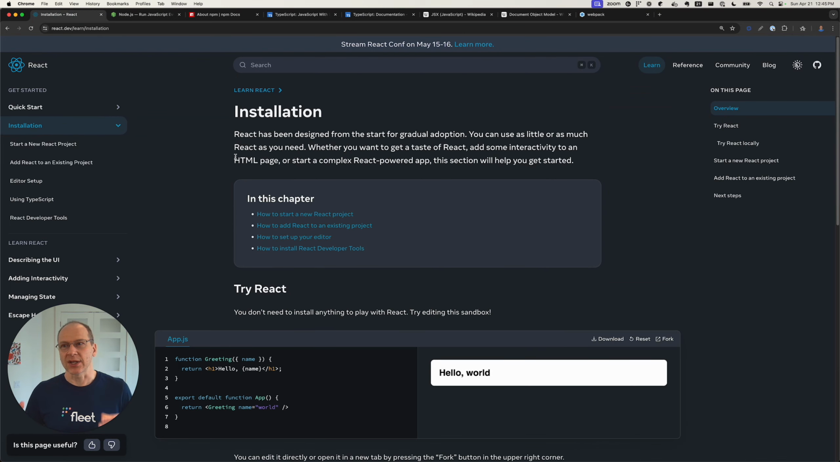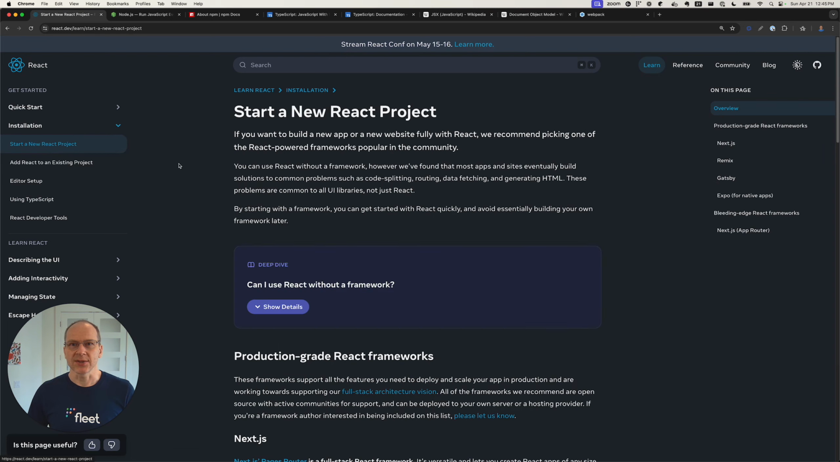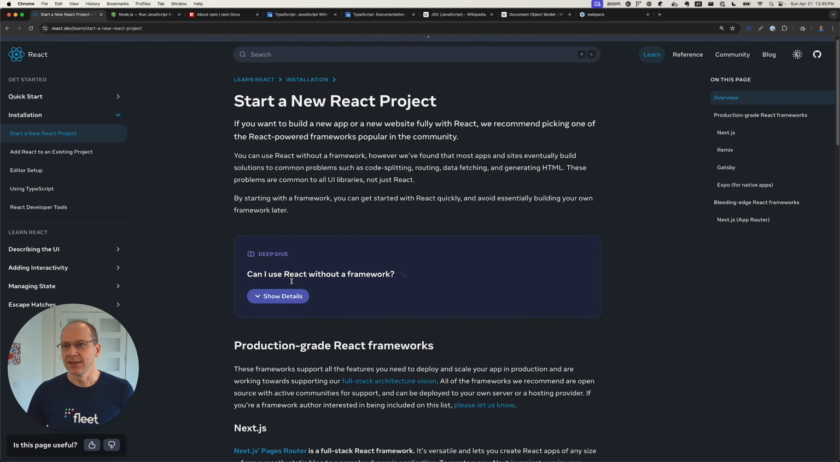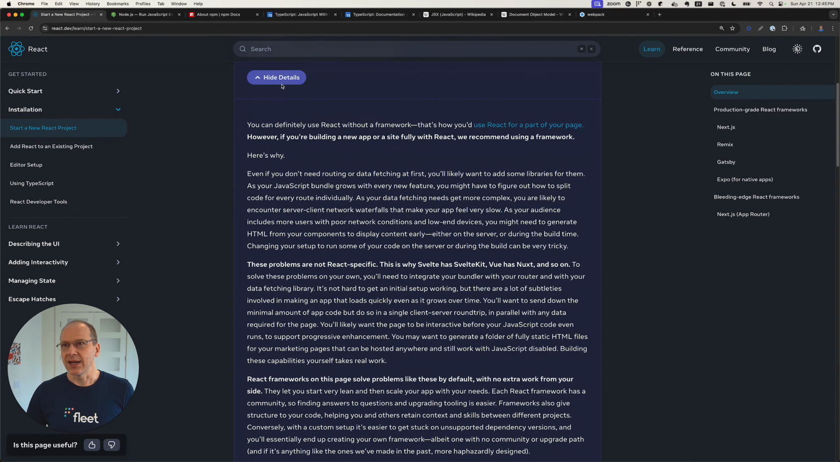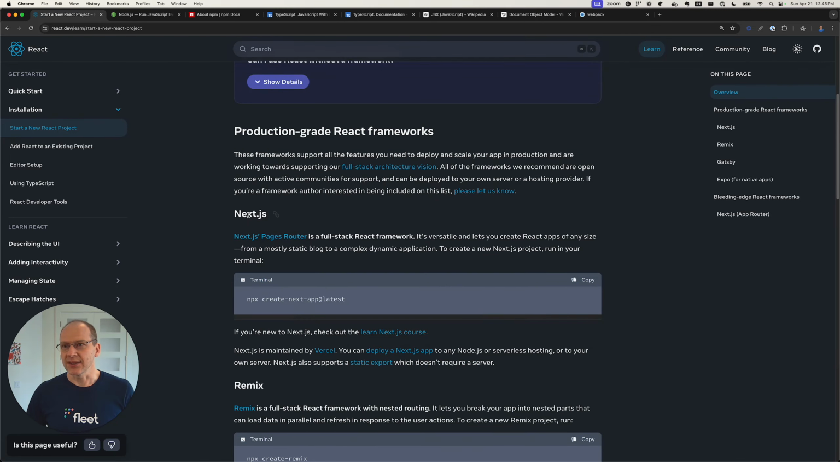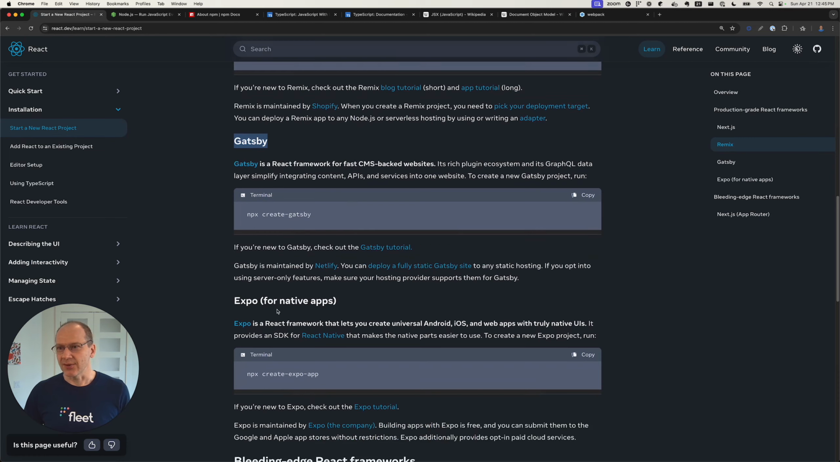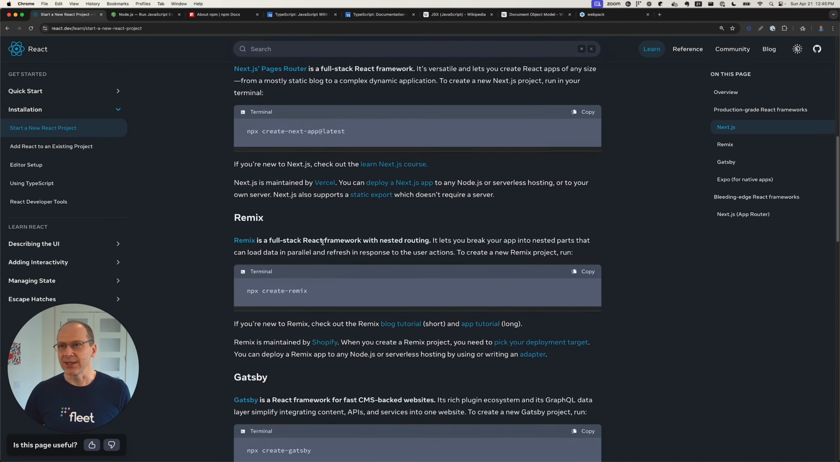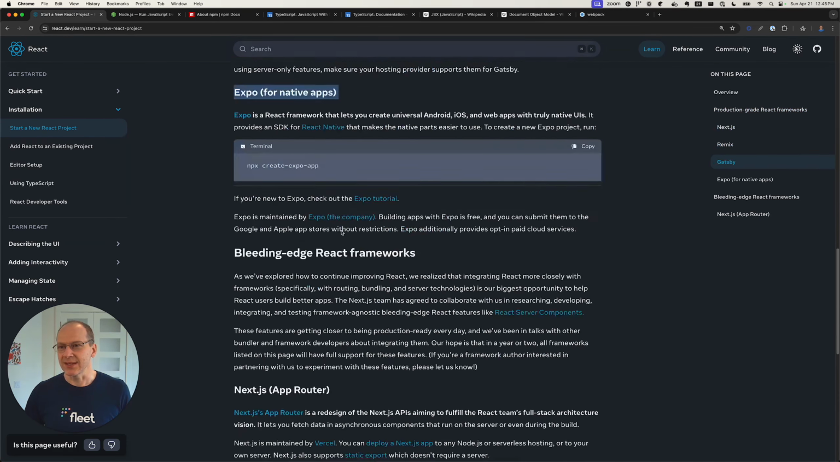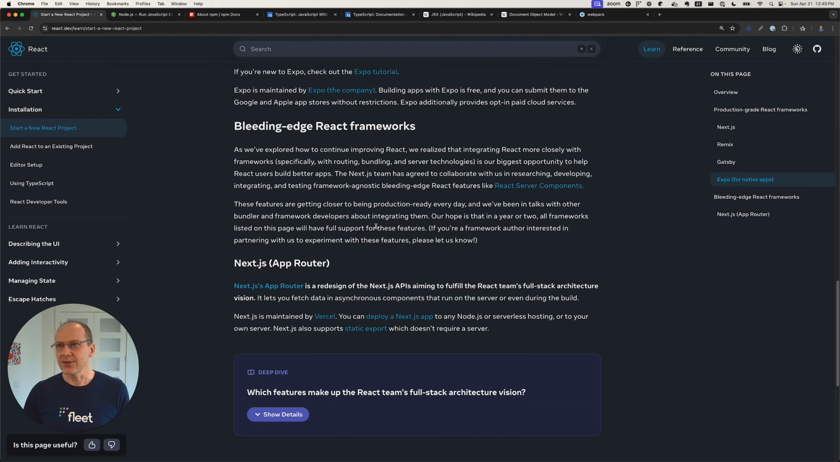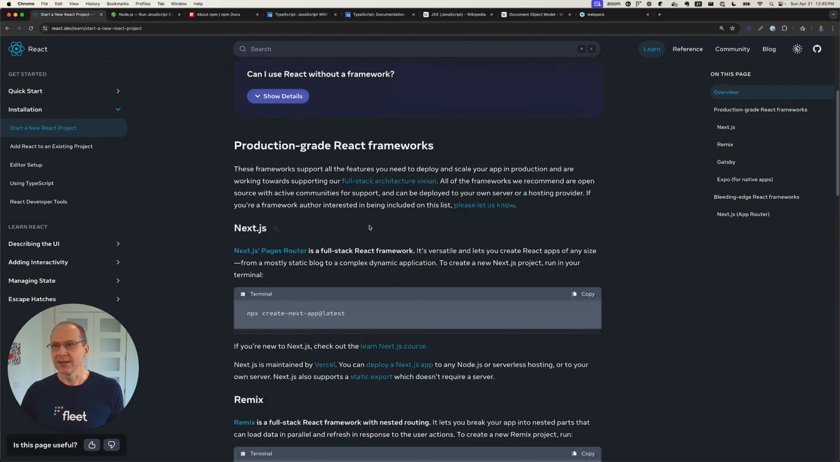But if I want to actually make my own project, I go here, start a new React project. It tells me how to run without frameworks. Then it tells me that I need these other things. Like, I just want to get started with React. I don't want to go exploring and trying to decide which one of these I need. Like, can I just get started with React?